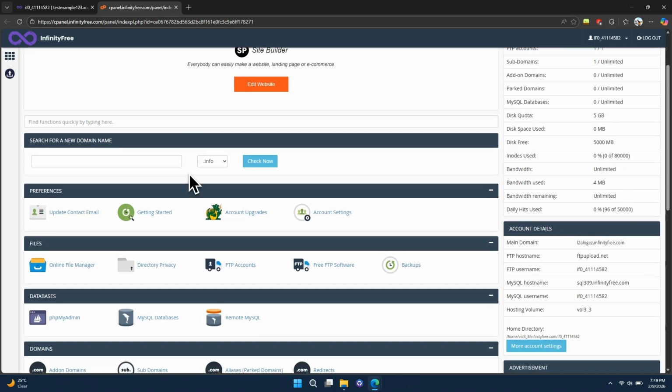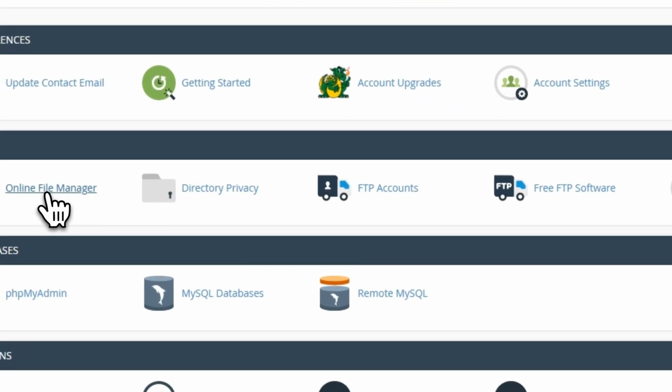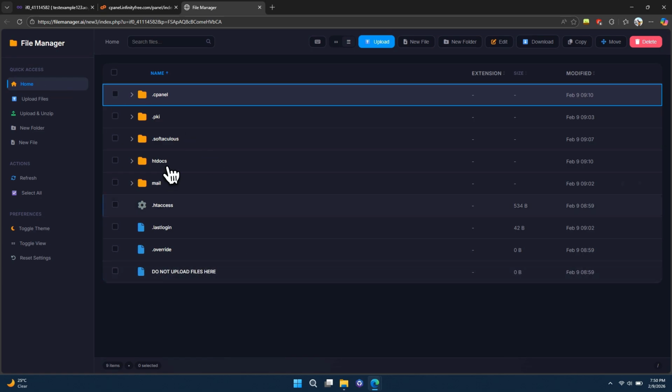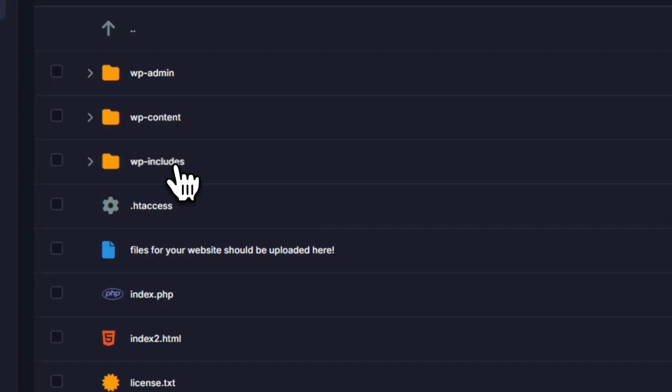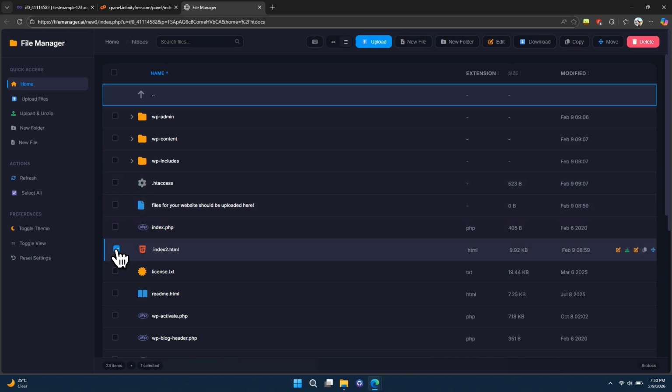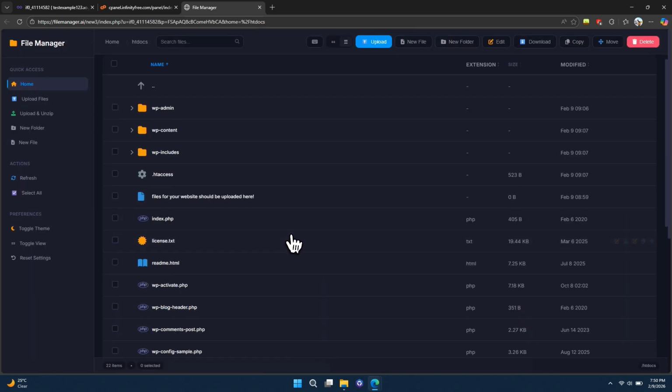Inside the Control Panel, open the File Manager. Then go to the Docs folder because this is the main public folder where your website files must be placed. If there are any default files inside, like index2.html, you can delete them to avoid conflicts.